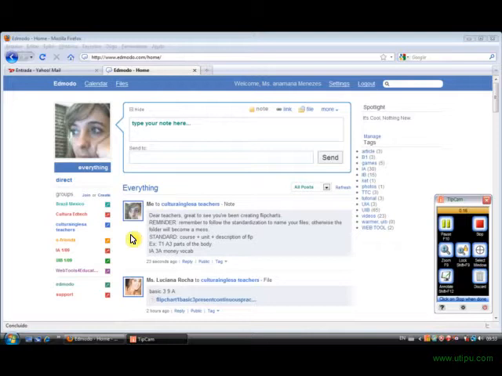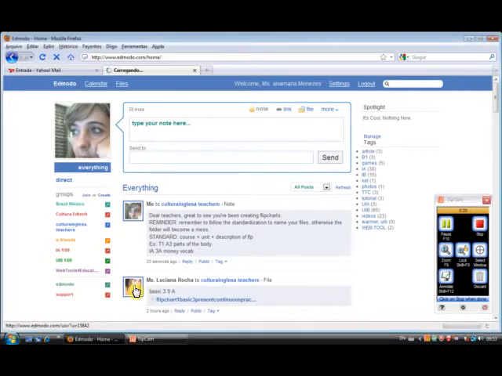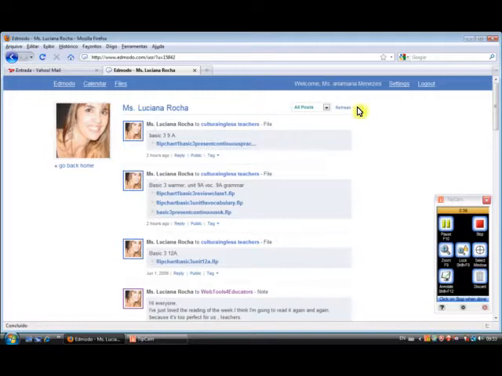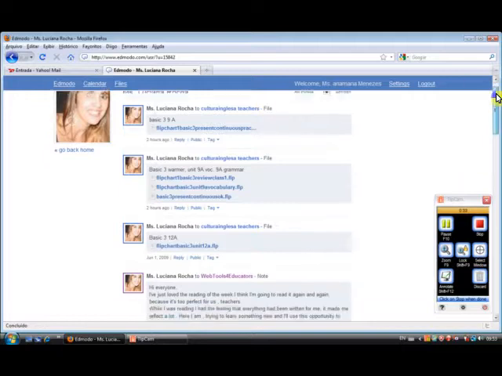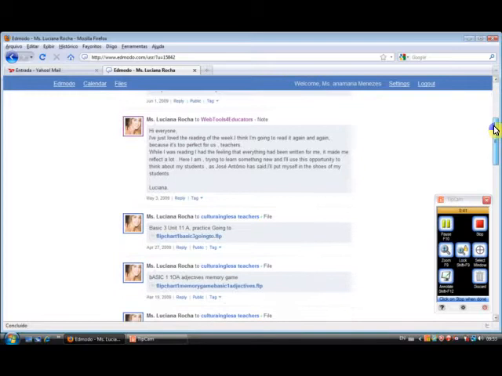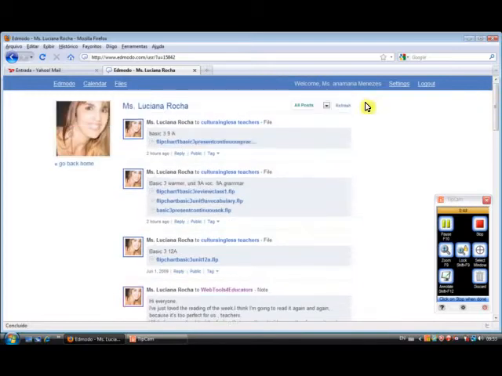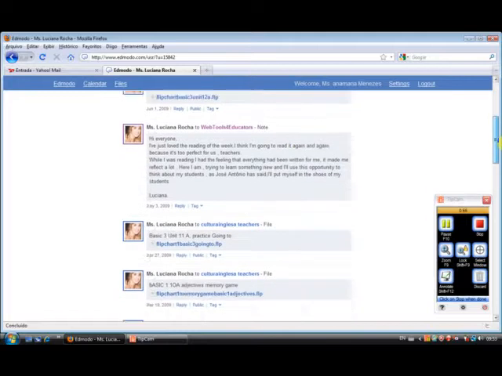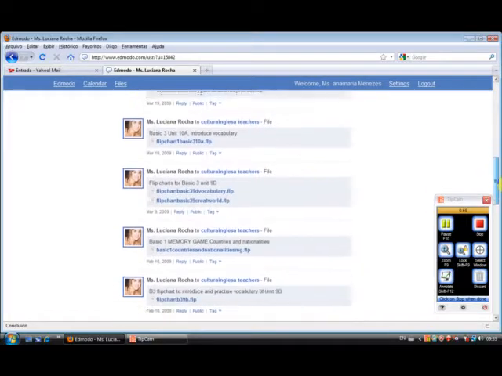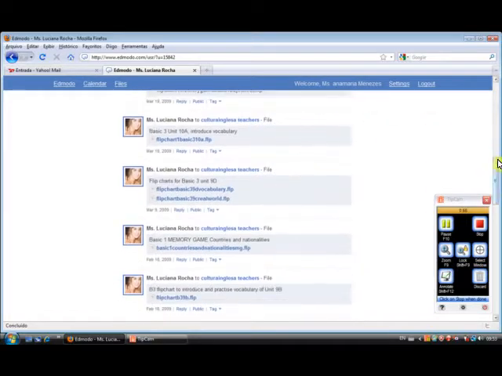So for example, let's imagine I remember Luciana has posted something interesting weeks ago, so I click on her face. And then you're going to see all messages Luciana has sent to Edmodo. Another change as well is the description of the kind of message she has sent, if she has sent a file, or a note, or even a link. So let's see if I can find a link here. Well, not right here.